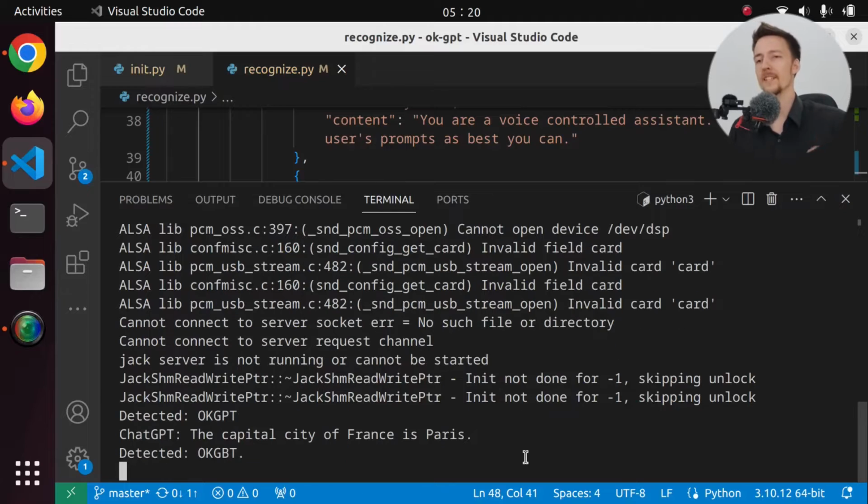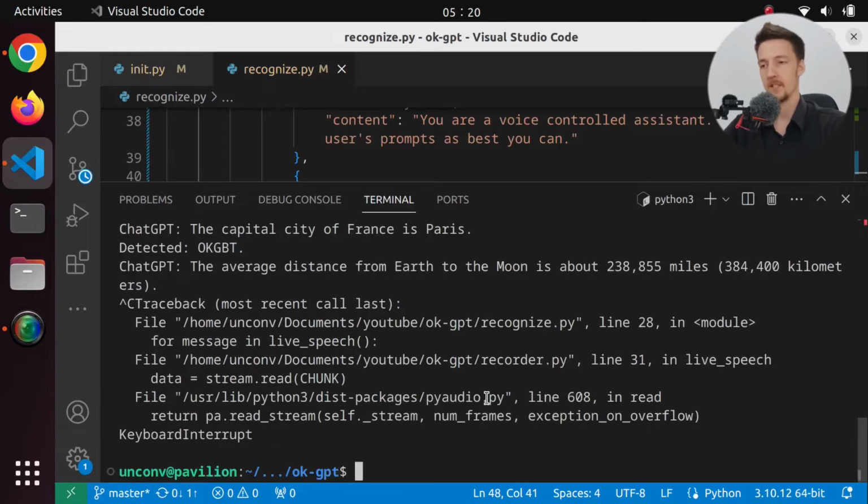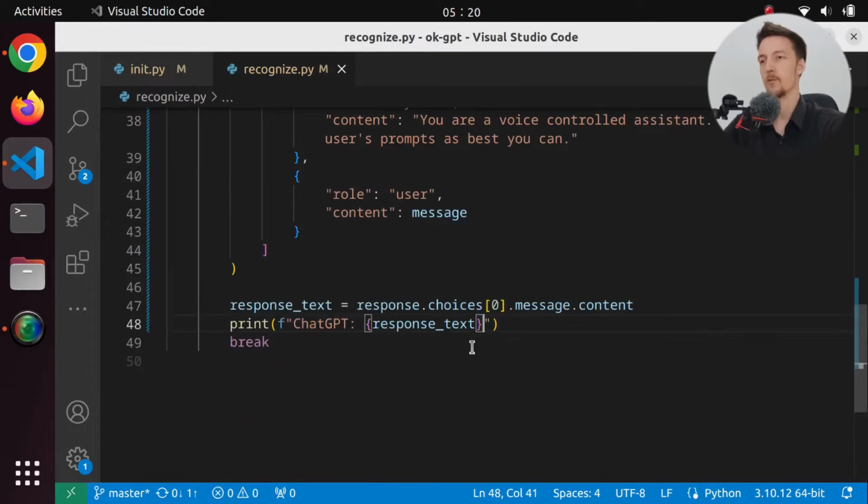OK GPT, what is the distance from the Earth to the Moon? The average distance from Earth to Moon is about 238,855 miles.